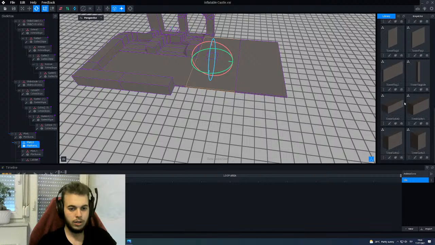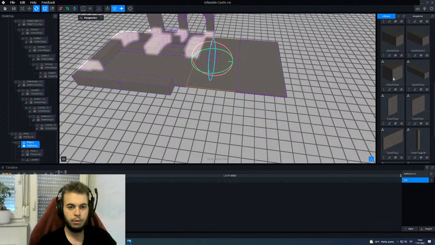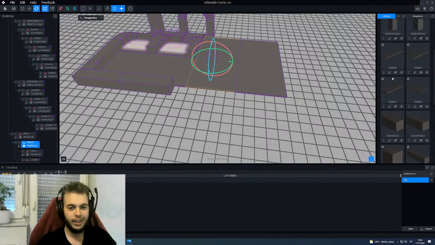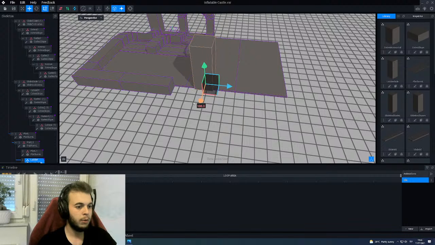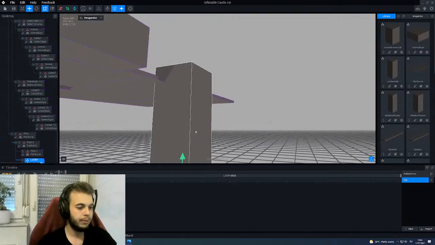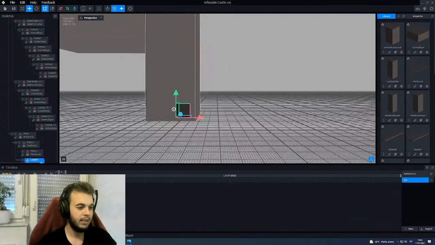And then let's attach our ladder model from the library. Let me just find where it is. Okay, ladder side. Then let's move it backwards and all the way to the ground.